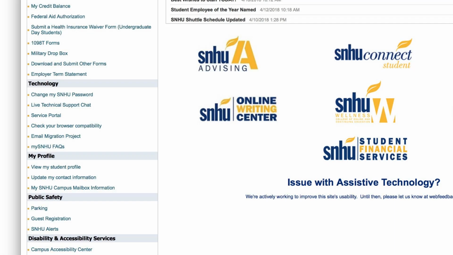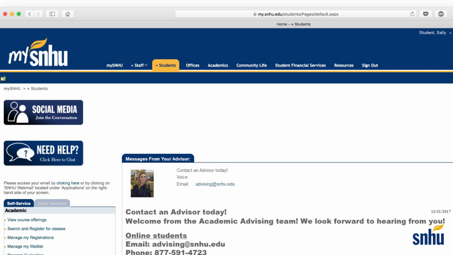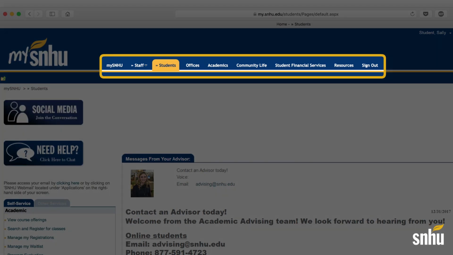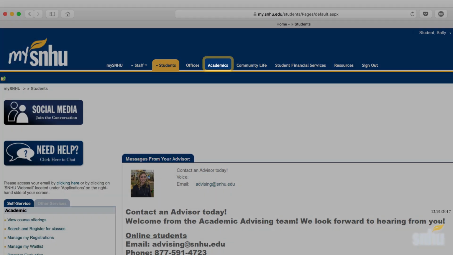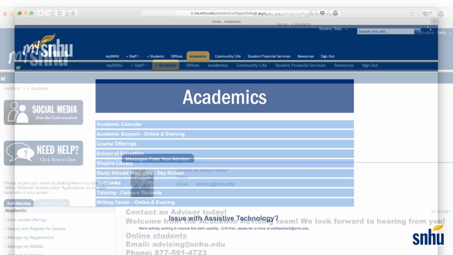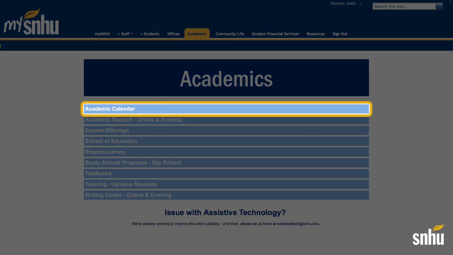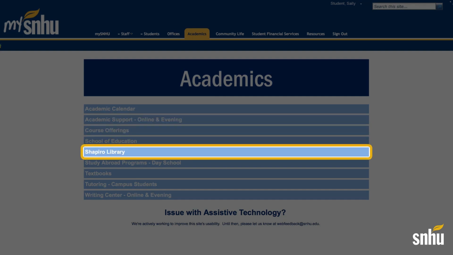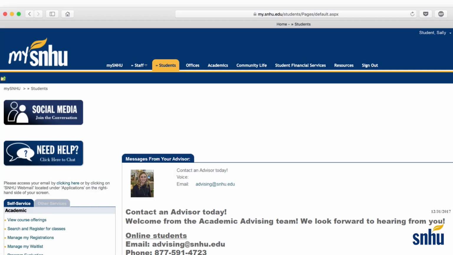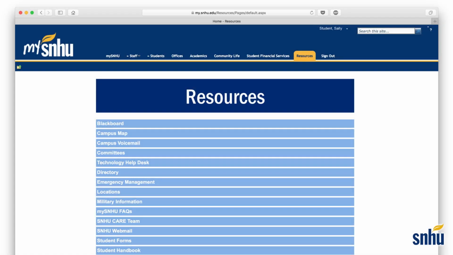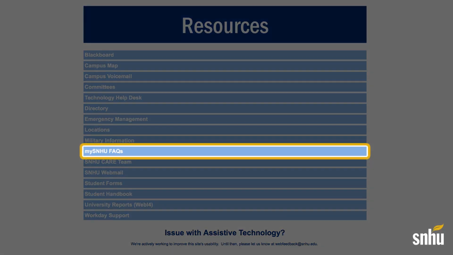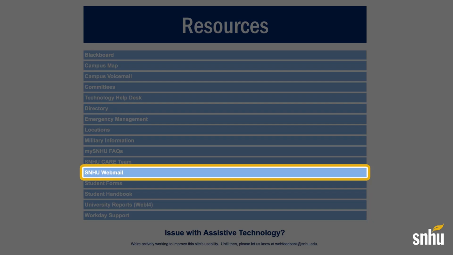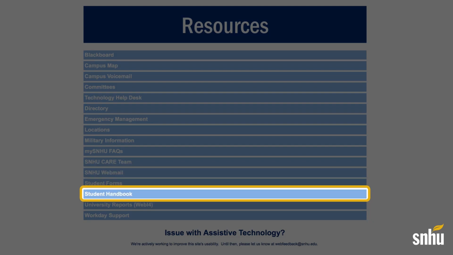At the top of the page, the mySNHU portal contains several tabs and menus that provide more information on specific areas of the university. For example, in the Academics menu, you can see Academic Calendar for term dates, Academic Support Resources, access to the Shapiro Library, and more. The Resources menu contains mySNHU FAQs, a link to your mySNHU email account, the student handbook, and more.